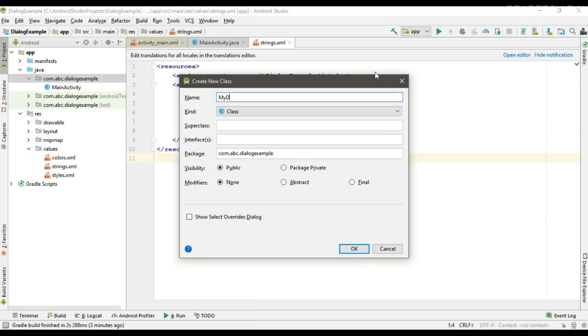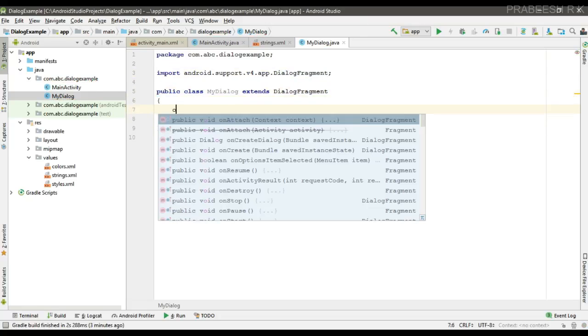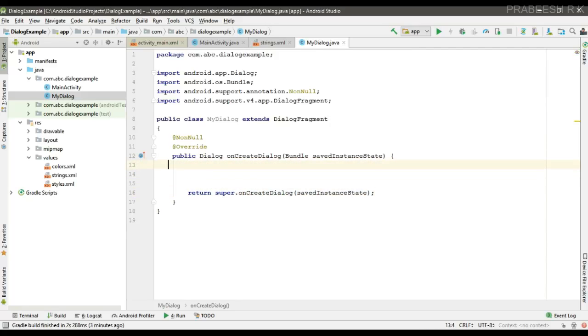So we can create a separate class for the dialog. I name it MyDialog, and this class extends DialogFragment. Override the method called onCreateDialog. First we can get the string array. So here I create an array called toppings, and get the array from the strings.xml.